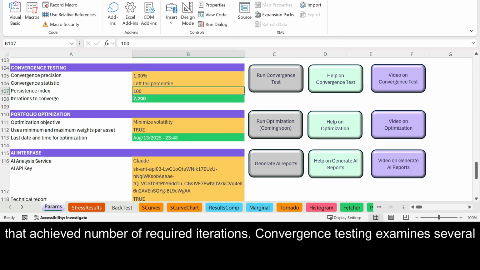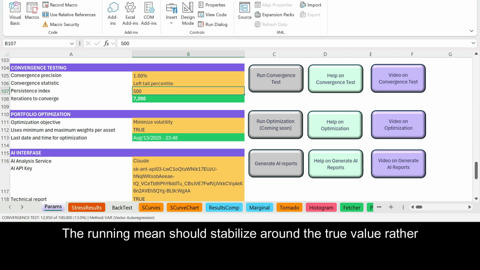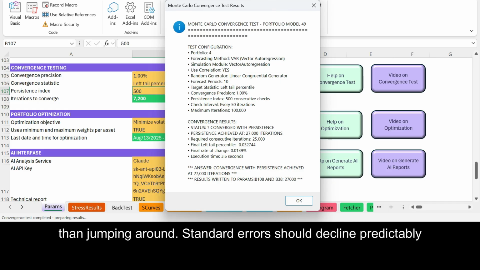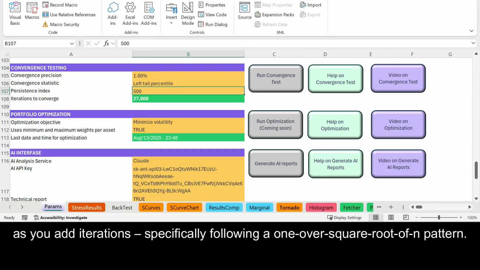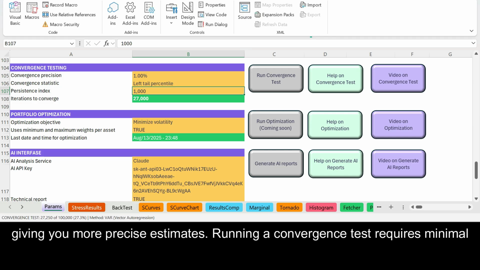Convergence testing examines several critical metrics. The running mean should stabilize around the true value rather than jumping around. Standard errors should decline predictably as you add iterations, specifically following a 1 over square root of n pattern. Confidence intervals should narrow consistently, giving you more precise estimates.